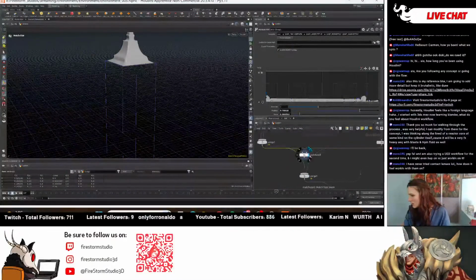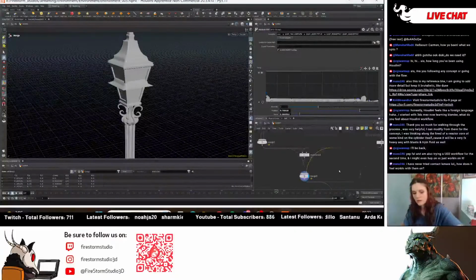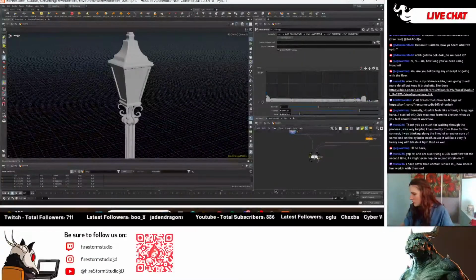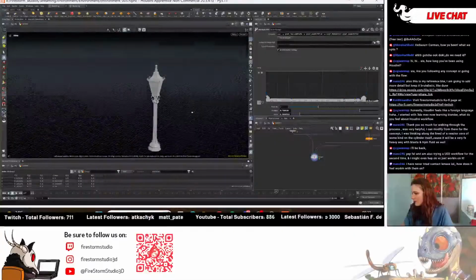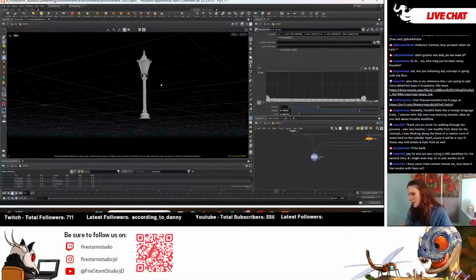Why are you not working? I've got a double somewhere, don't I? I've got a double. Right. Delete that. That is the double. I think if we merge those, they should be functional. I still despise the shape of that base though.